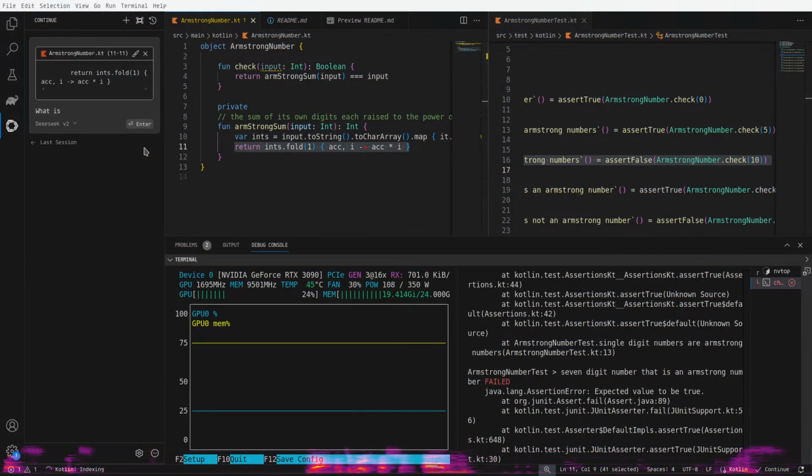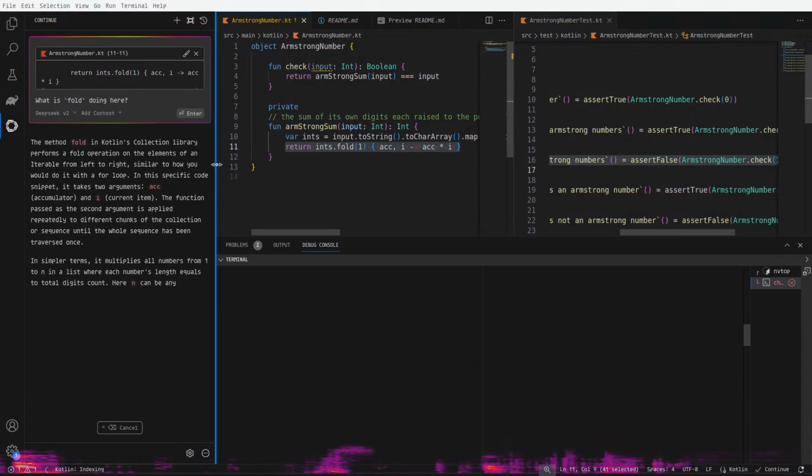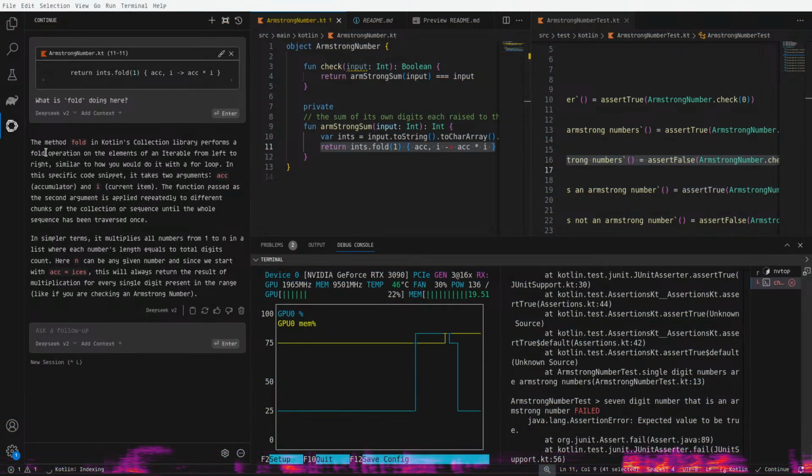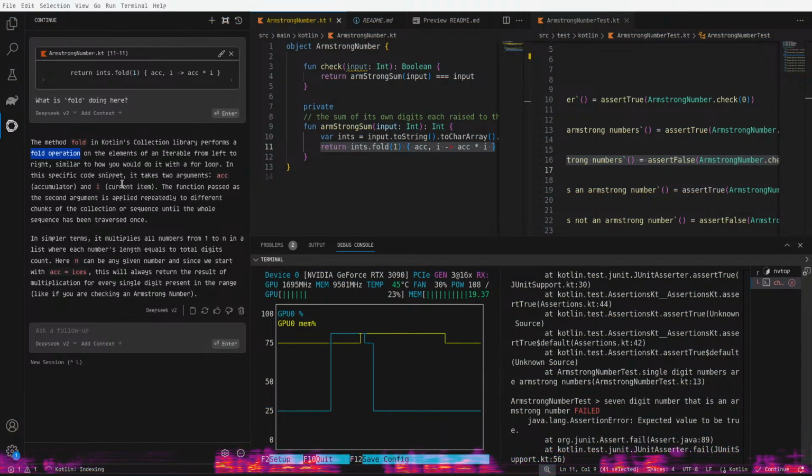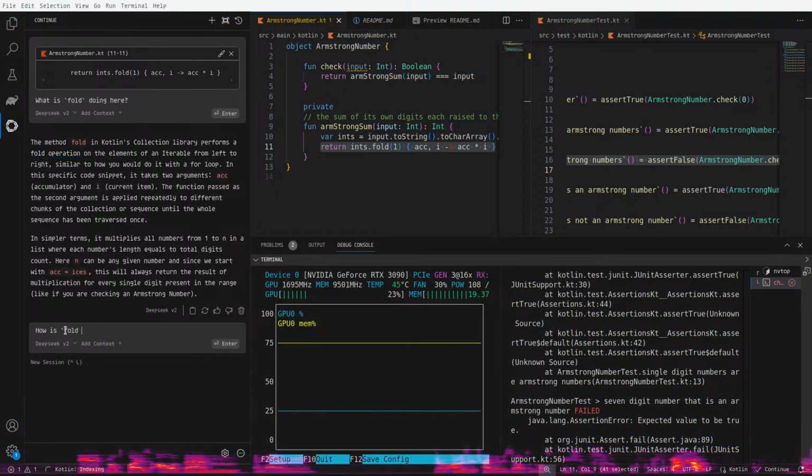What is fold? It's a collection library. Performs a fold operation from left to right, like in a fold for loop. It takes 2 arguments, accumulator and the current item. It multiplies all of them, and then they'll always return the result of multiplication. So yeah, how is fold different? How does fold differ from reduce?